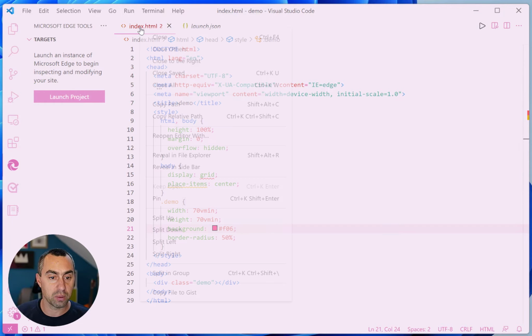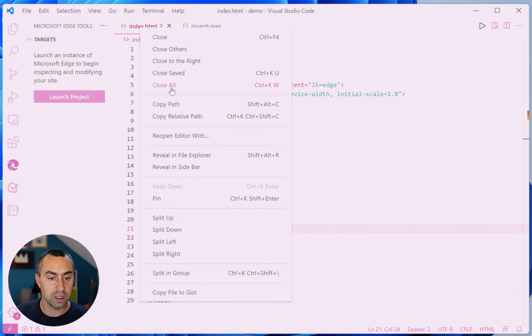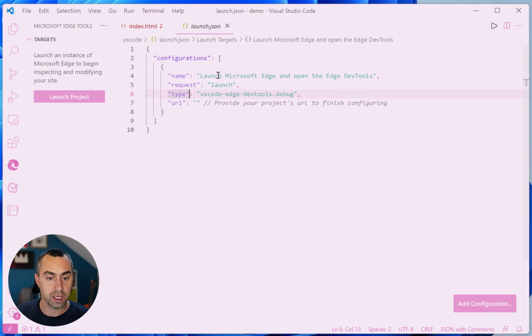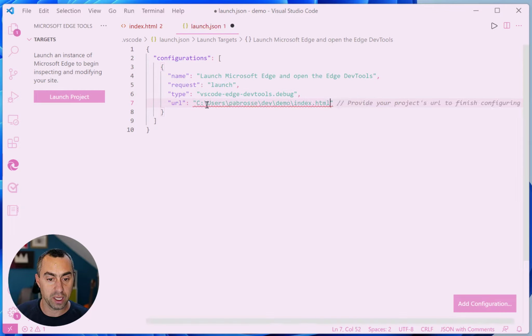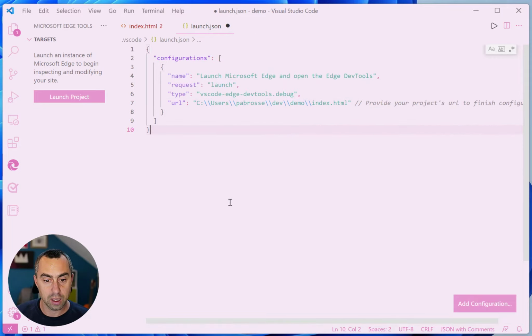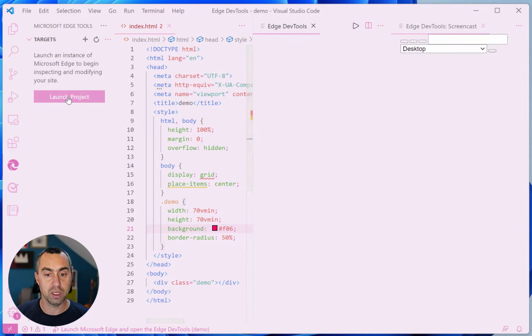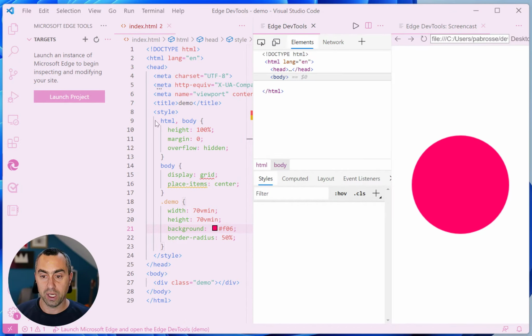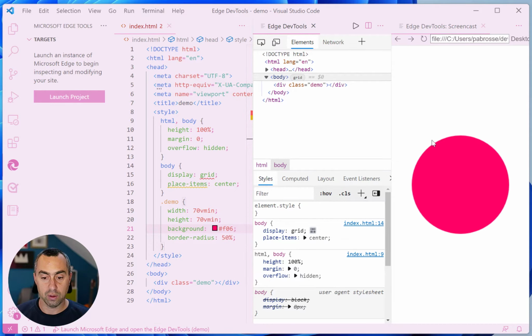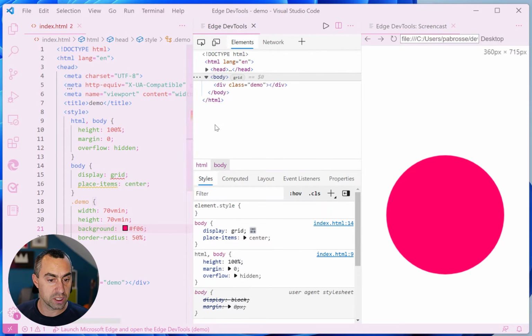In particular, I want to right-click on the index file and copy the path so that I paste it in the URL field here. And what that means is that every time I launch the project, it's going to open that file, which I have here. So let me click that launch project button. And there we have it. We have the browser rendering of my demo as well as DevTools. So I can close the extension now.